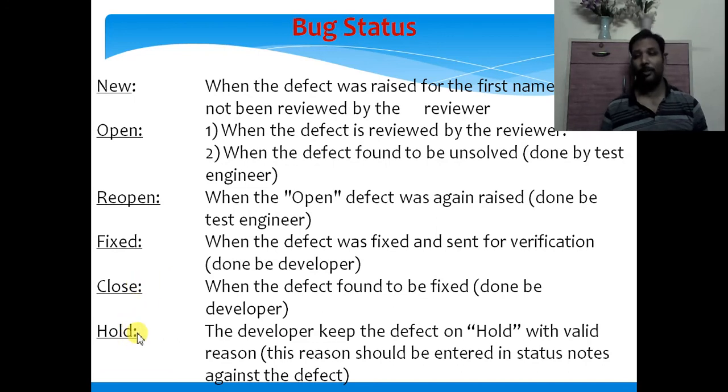On hold: when the resources are not available. Because of this unavailability of the resources, that defect may not be fixed in this iteration, it may be fixed in some next iteration. Okay, and he has to mention the reason why he has kept it on hold.